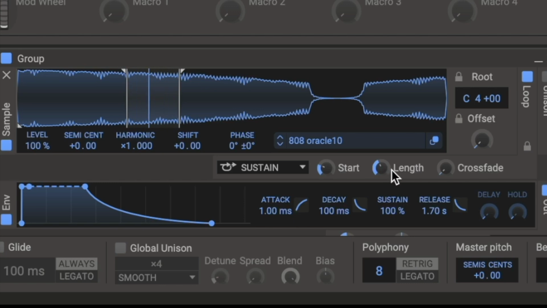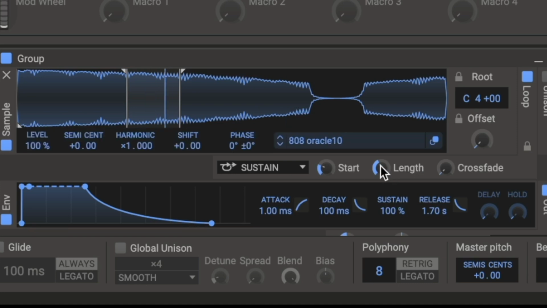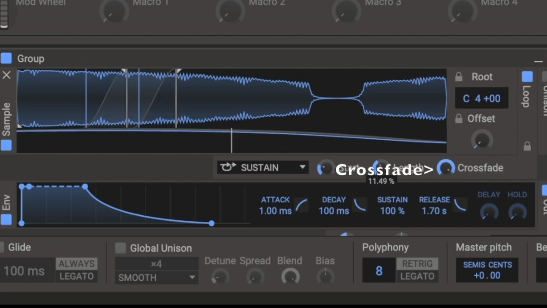To avoid clicks and pops when the loop wraps around, Faceplant supports crossfading across the loop boundary. The crossfade setting parameter adjusts the length of the crossfade region.